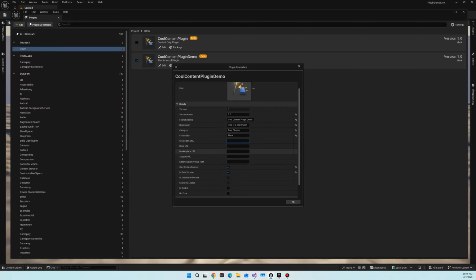So you've got created by URL, docs. If this plugin is going to be going up on the marketplace, you can put a link to it as well. This can be useful when you're redistributing through the marketplace. So if people need to go back to check to see if there's a new version of it, they can go and click on the marketplace link and that should take it back.